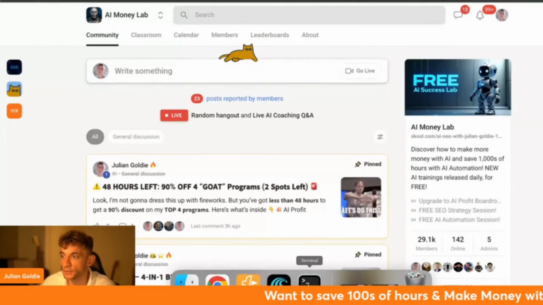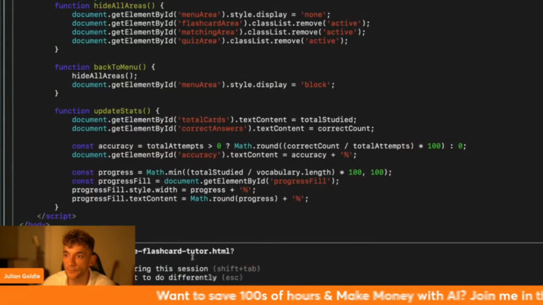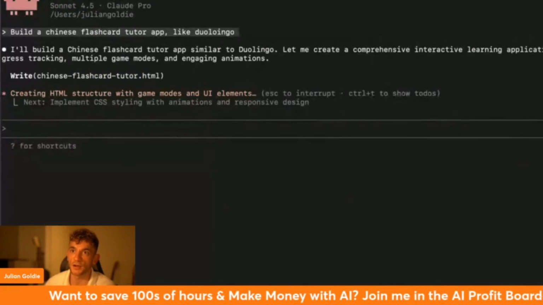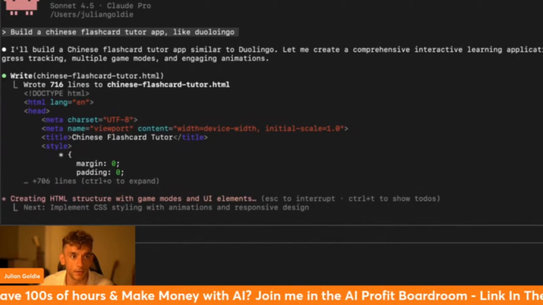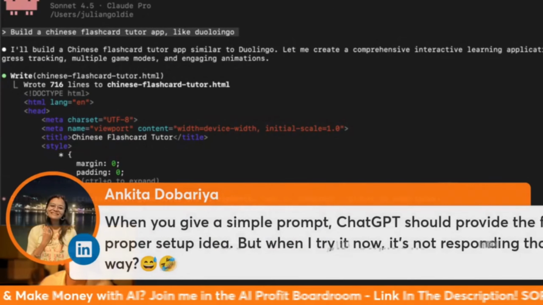So let's go back to Claude Code Terminal now. And then we're going to create the Chinese tutor HTML. Like you can see, in the meantime, we'll answer some of these.